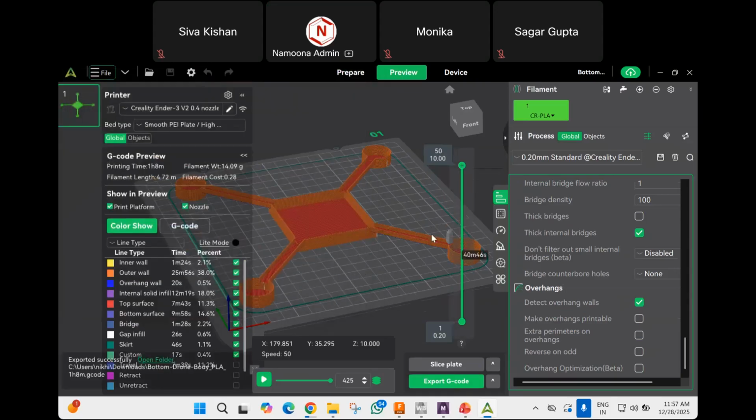So we are trying to optimize our 3D printing geometry. What will be the material used? How much material will be used? Those things. It is showing that the filament will take around 14 grams and filament length of 4.7 meters. So all this data will be shown here.